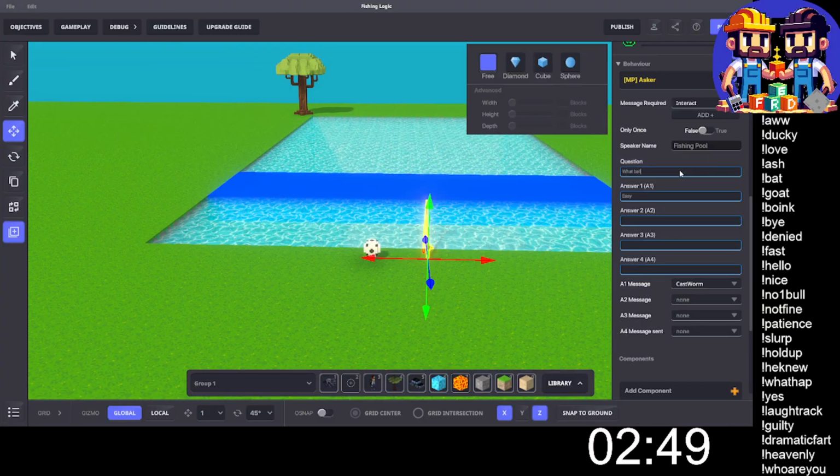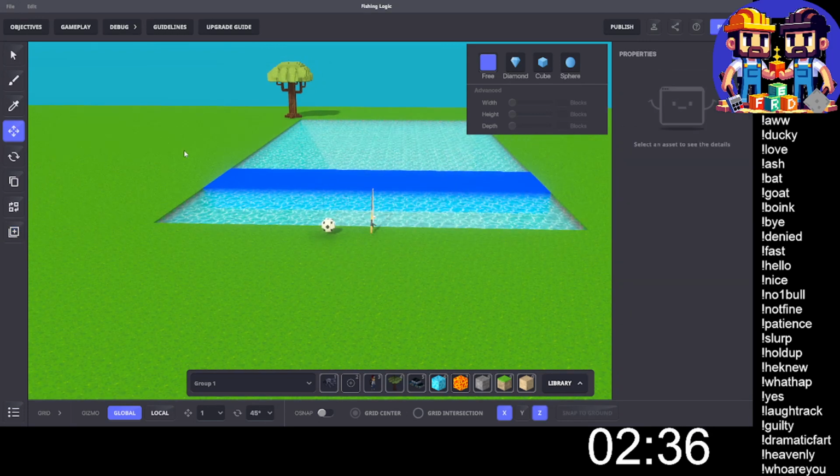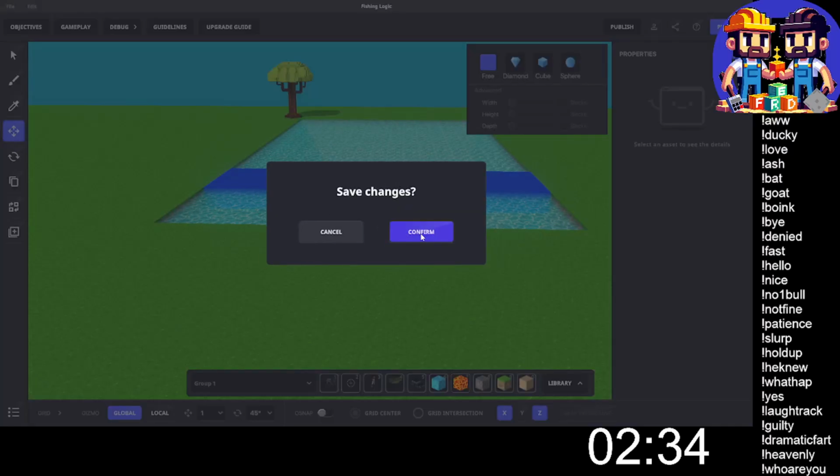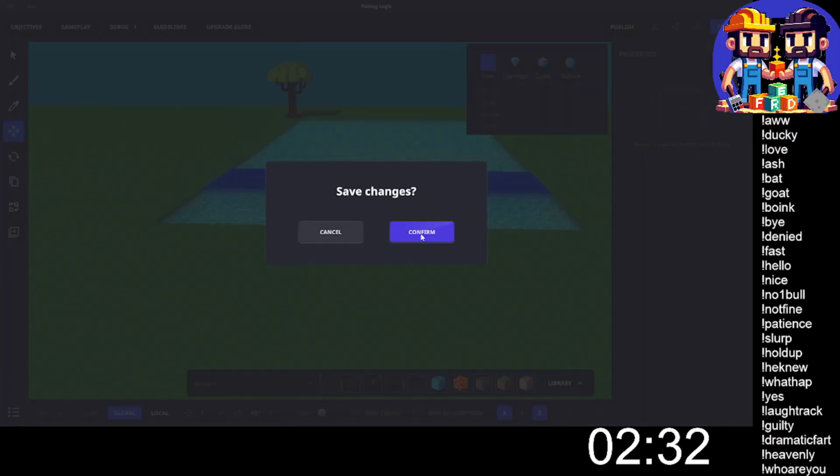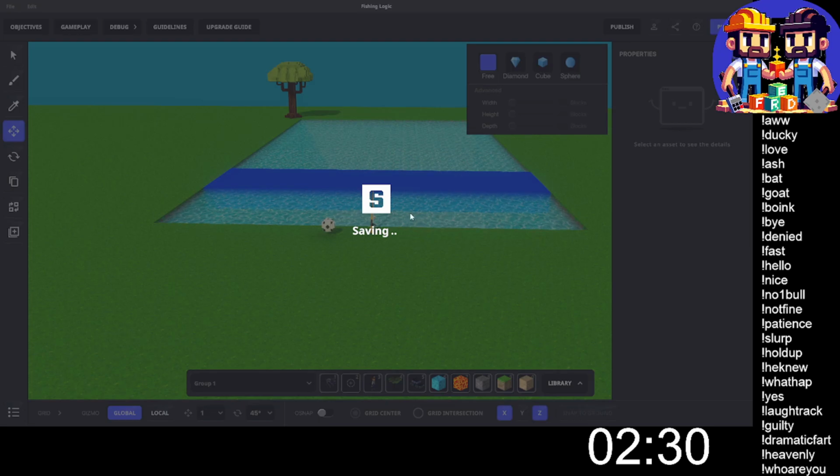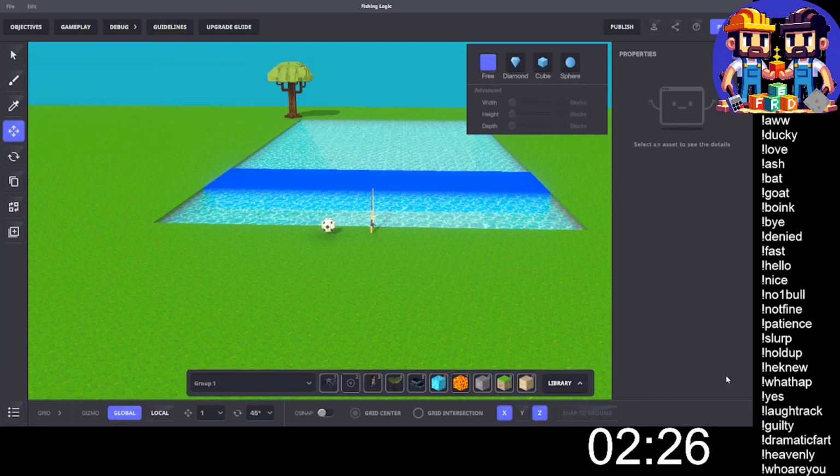What bait would you like to use? Worm. Cast worm. So hopefully when I walk up there and I cast a worm, I'll see something pop up on my HUD. Oh wait, I forgot to do something.